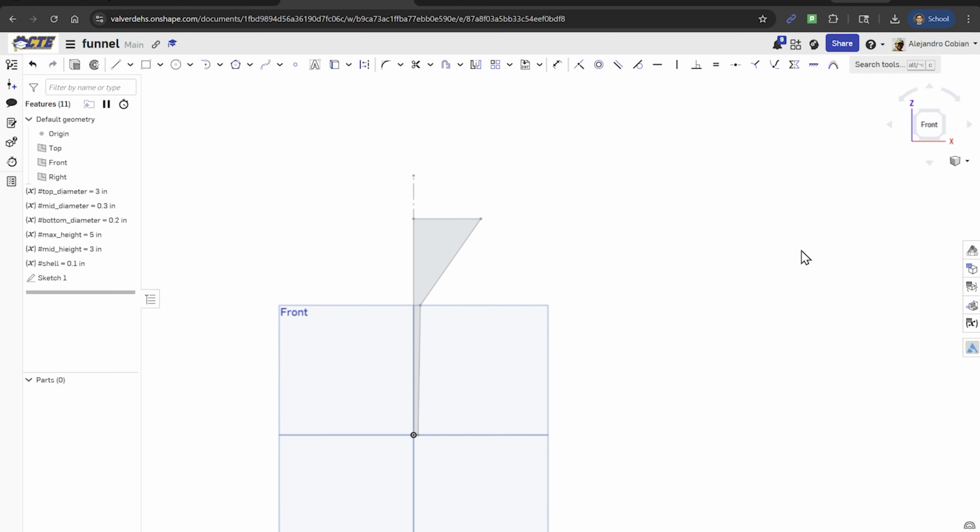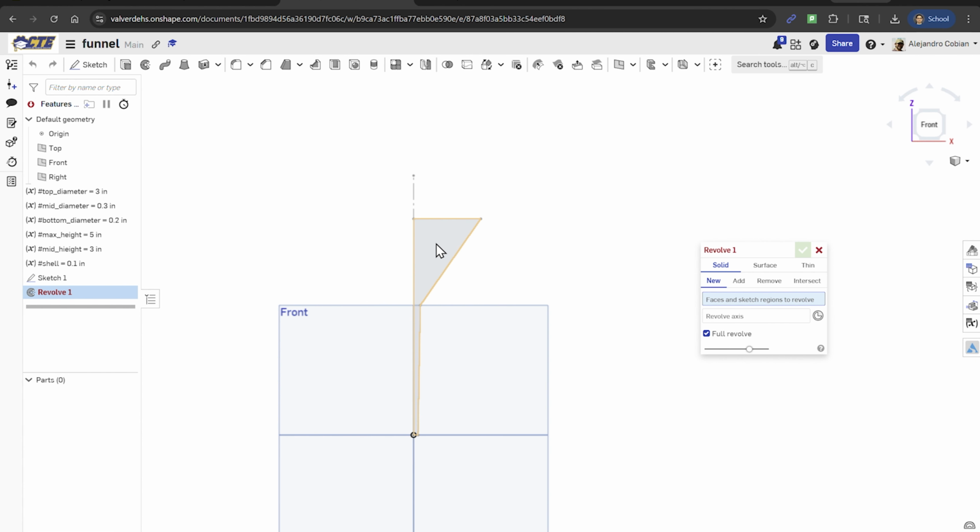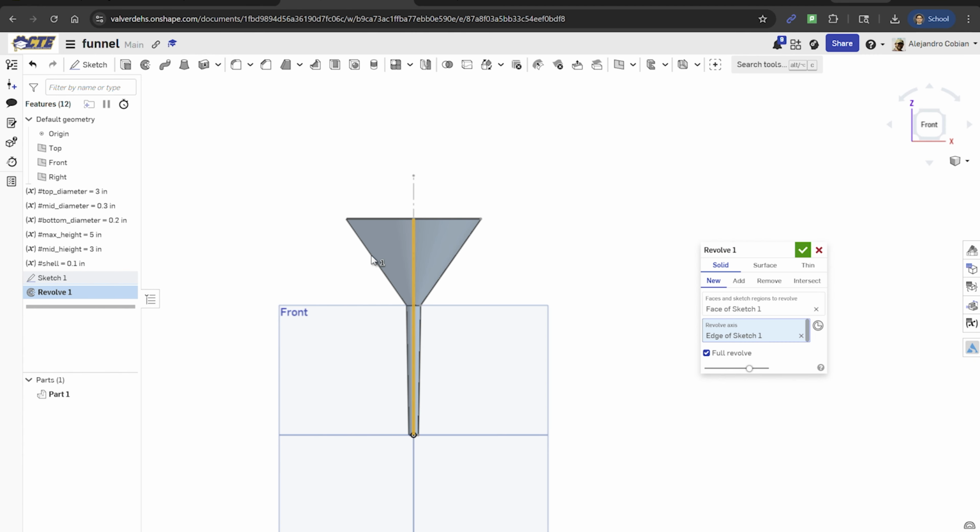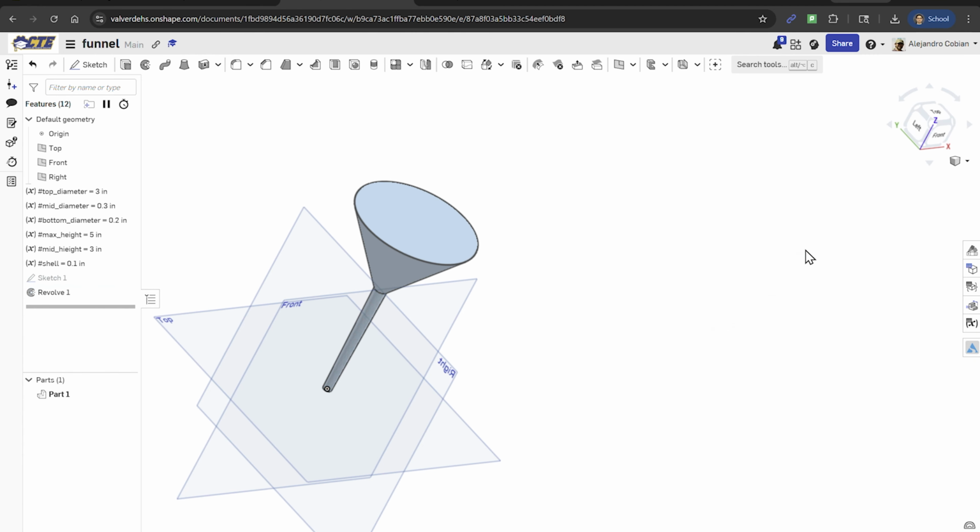So now I'm going to hit this check mark here. I'm going to select revolve. I'm going to click this area that we just created. Revolve axis will be this line here, and now it's a three-dimensional object.